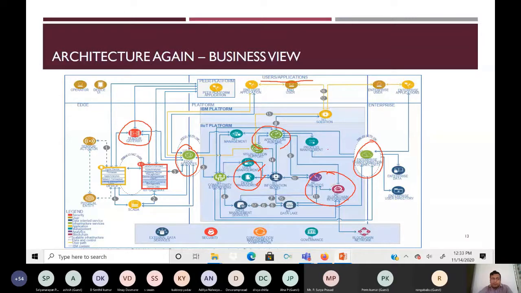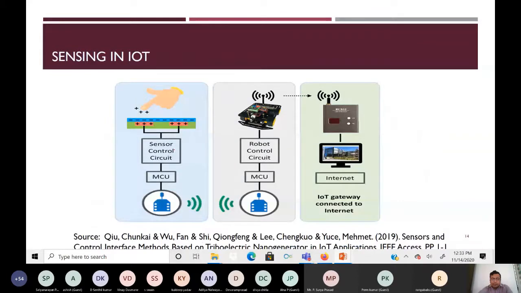Another example of sensing in IoT is this, where this person here is touching a sensor. It senses the touch and passes it on to a microcontroller unit, which uses a wireless connector or a wireless antenna to transmit the signal to another wireless antenna, which acts as a receiver. It takes these signals and passes them to a robotic control circuit, and then this robot does something. And whatever it does, it passes that information to this receiver here, and this receiver is connected to a display here.